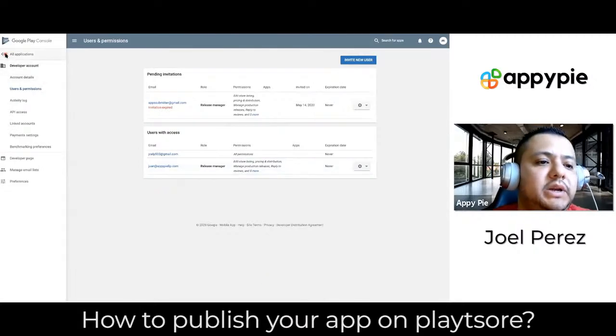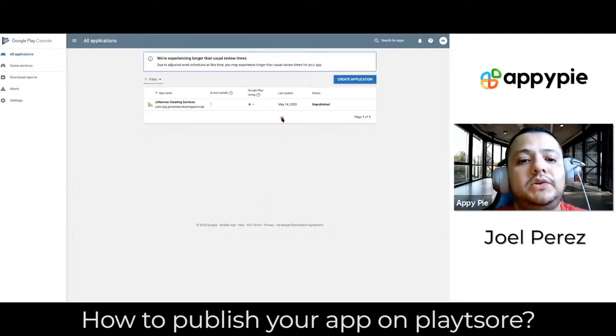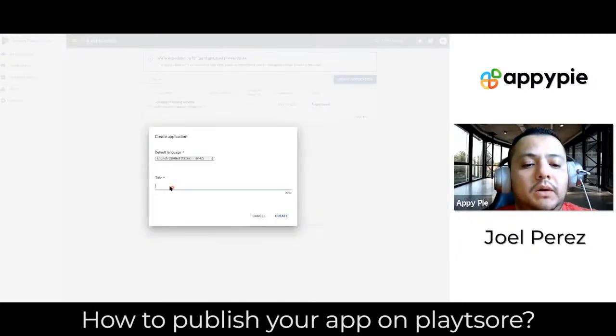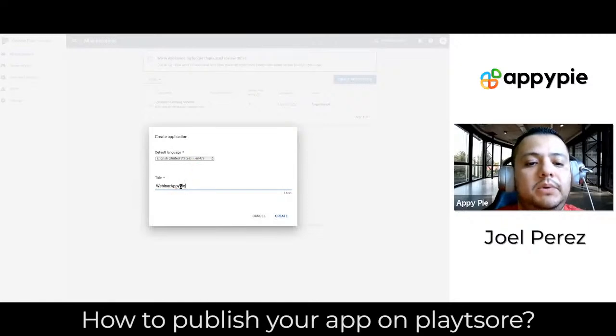But today, guys, we're going to be doing it ourselves. We're going to be publishing the app ourselves. So let's go ahead and get started. One of the first steps: log into your Google console, click on create application. We're going to give it a title. So the title should be what your app title is. So I'm just going to copy what my app title is from right here. I'm going to go ahead and copy it, paste, and then I'm going to click create.